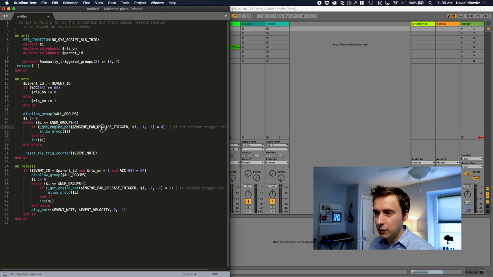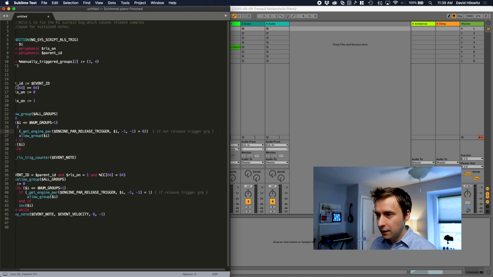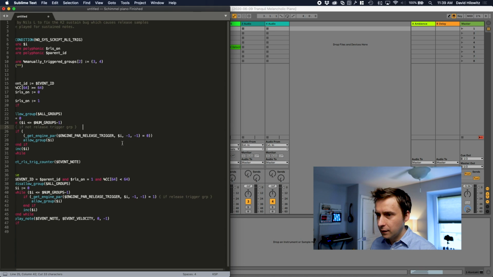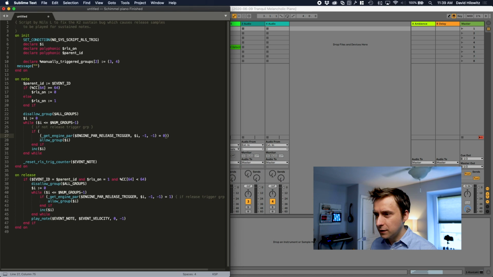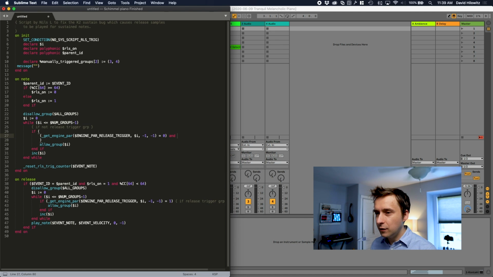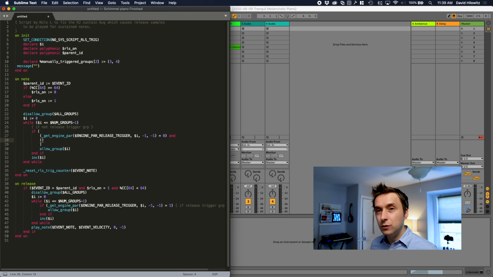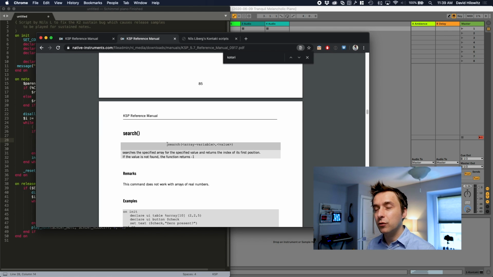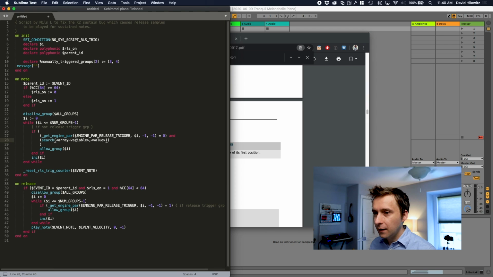So what we're going to do is put an extra set of parentheses around this, and I'm actually just going to get rid of this comment. And now that we've got this extra set of parentheses, we can put an and, and we're going to put our new condition here. And we can actually use a function that is defined in Kontakt for searching within arrays, and it's called search. I'll show you the function definition. And essentially what it does is it tells you whether or not something is present in the array. So we're going to take its signature and put it here. And the array variable is manually triggered groups. And the value is I.